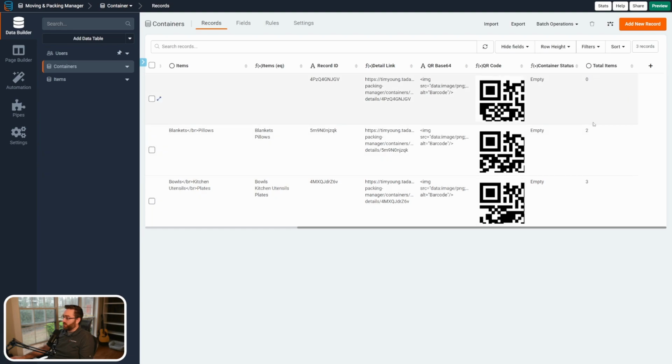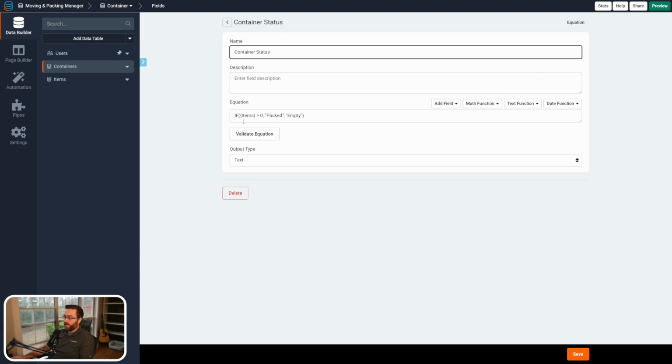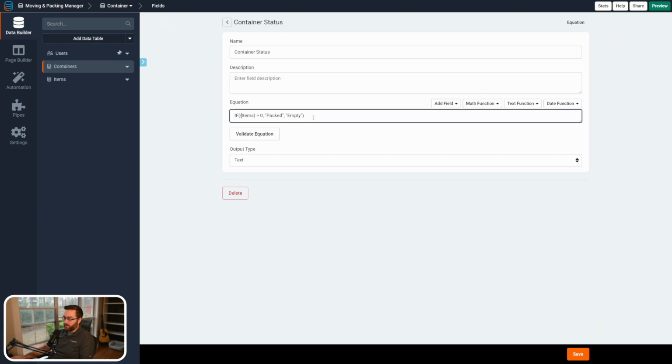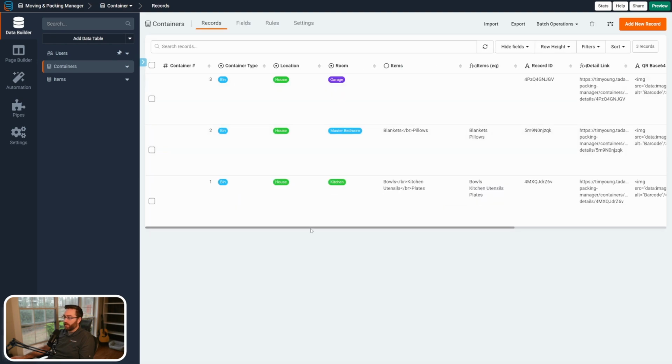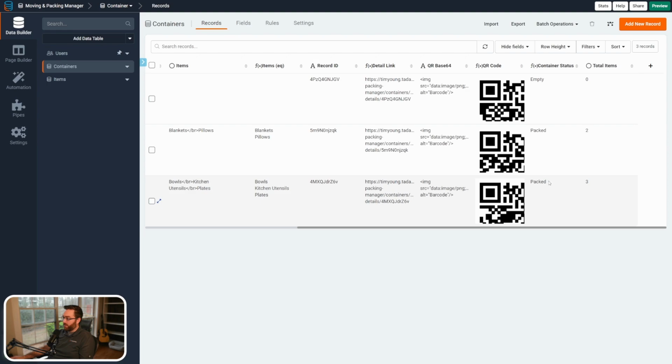So you can see we have total items here, 0, 2, and 3. Now our container status field is going to look like this. If our total items field is greater than 0, we're going to return packed. Otherwise, we're going to return empty. Okay, we can validate that equation. And now when we look at our table again, we have this.